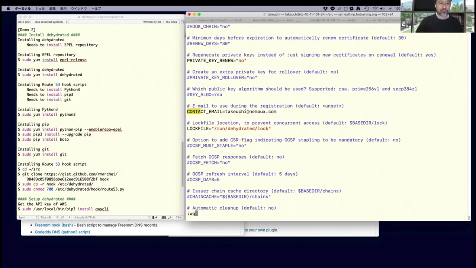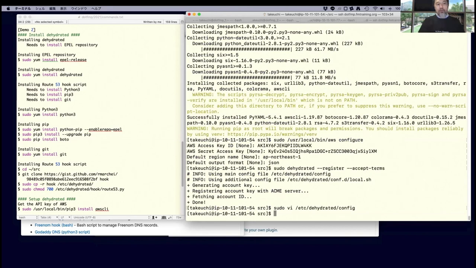Okay, that's all. Okay, we are ready. Let's get the certificates. As I mentioned, when we're setting up CertBot, we have to do this just one time. After this, every time we get the certificates, all we have to do is this command.